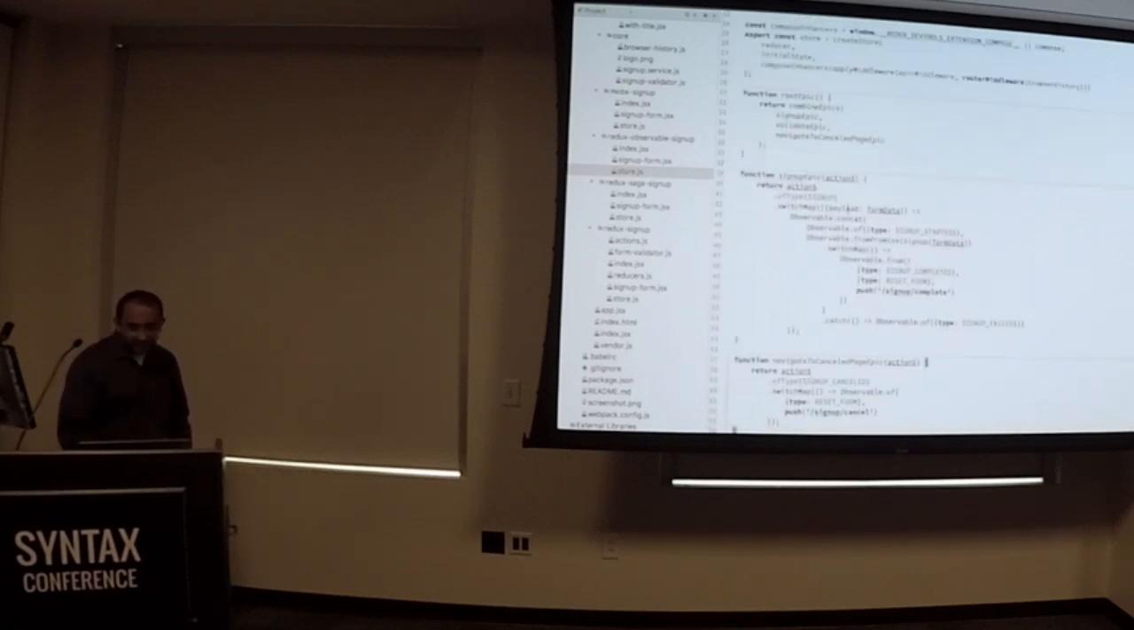So if you look at the sign up epic, it's receiving a stream of actions, and this action$ is just a convention in RxJS where you signify a stream. The input of a sign up epic is a stream, and the output is also a stream of actions. And everything in between is just a bunch of RxJS operators. So let's see how it happens over here.